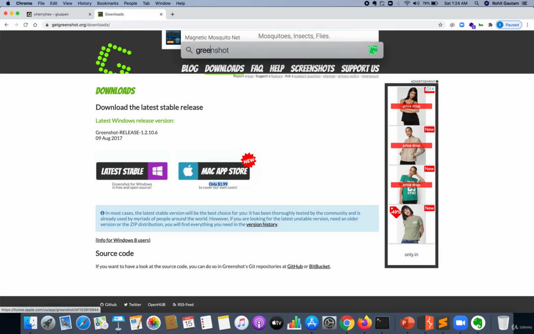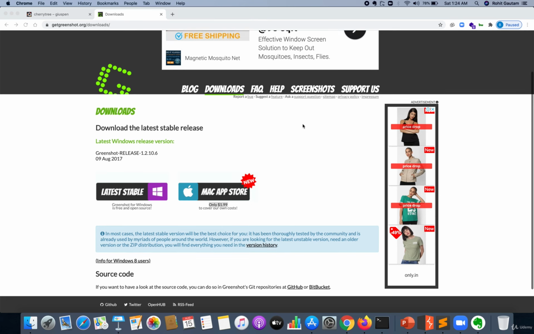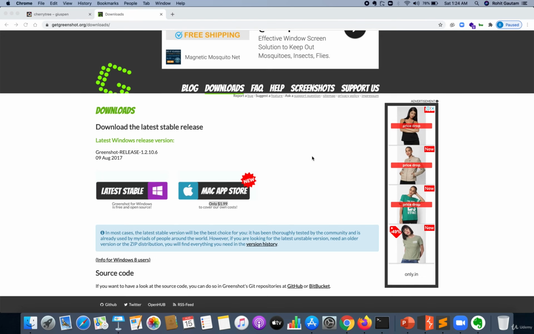So let me just start Greenshot. Taking screenshots is very easy, and editing them on the go using Greenshot is also very easy. So you can utilize Greenshot to take screenshots for whatever work you're doing. Take your POCs and you can put them into your notes as well.